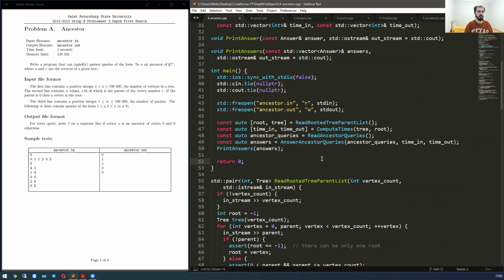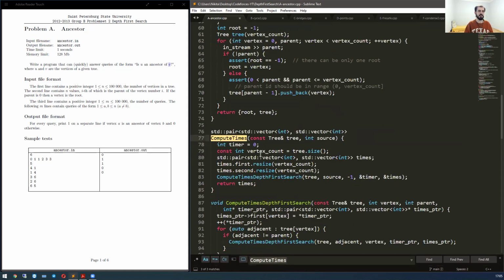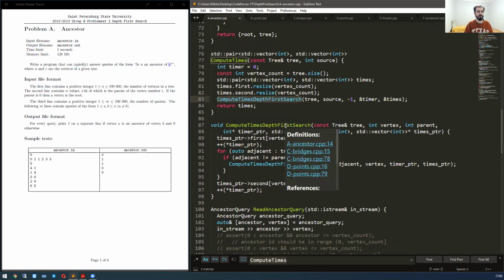Anyone familiar with the problem will understand this part. And then you just have to look at the specific details. To answer queries, you need time in and time out, and time in and time out are computed here. If you're interested, you can go to this function and see the specific implementation. It will create a timer, create 2 vectors, and then call DFS. And if you want to see the implementation of DFS, you can go ahead and see.